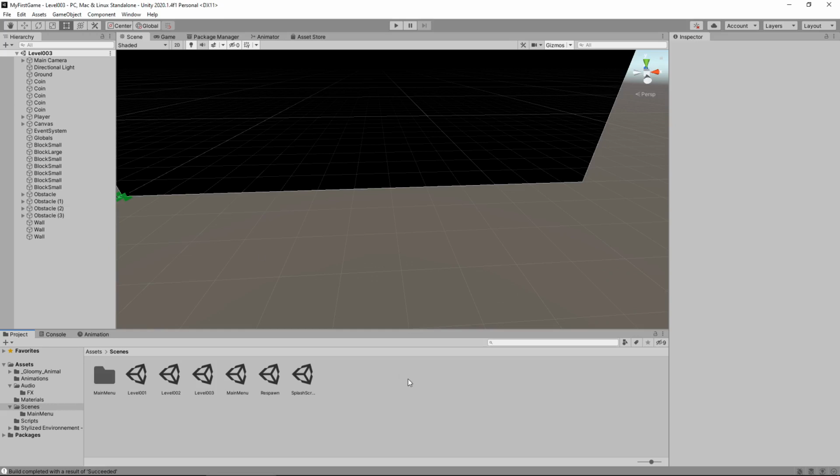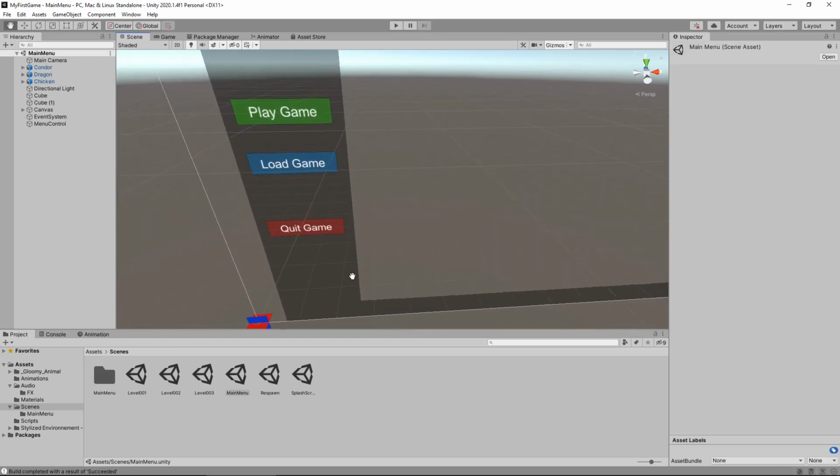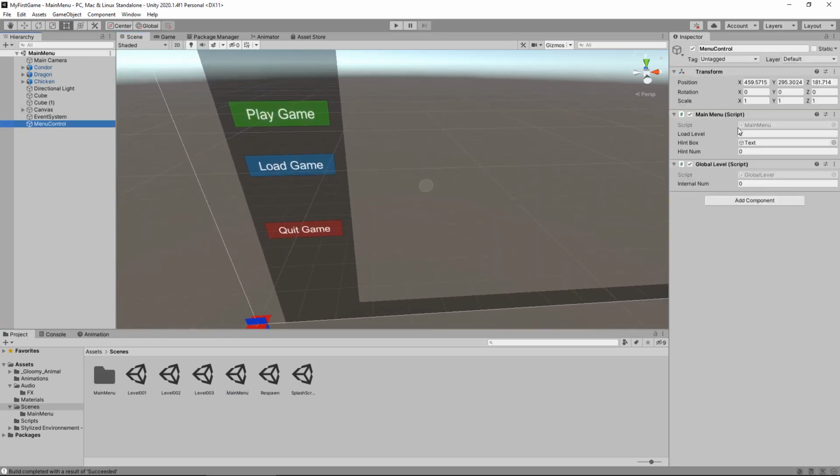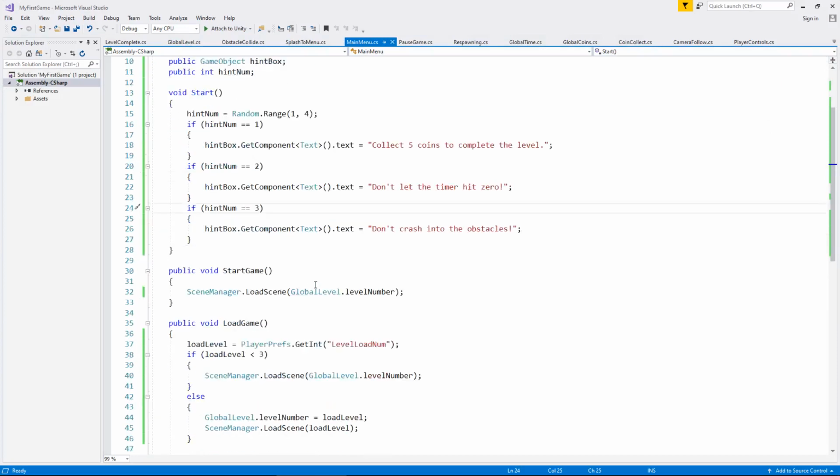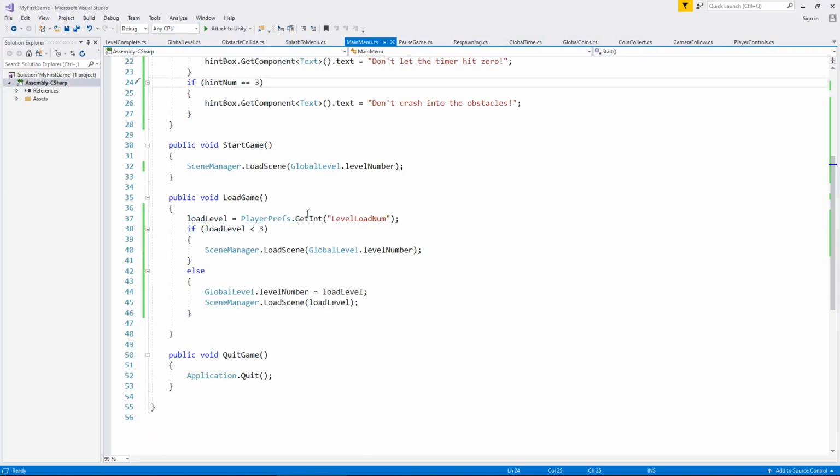So the reason that has happened is because although we've gone to the first level, we have ended up in the third level after we've completed it simply because of what has been loaded into the game. So if we go to our main menu, and if we go to the menu control, and let's go to main menu, script. So remember down here, that is where we get the player pref. So we load it in there. So currently the player pref will be 3.